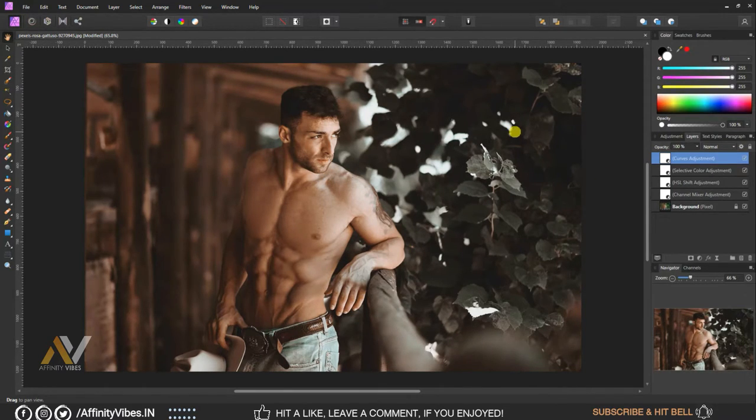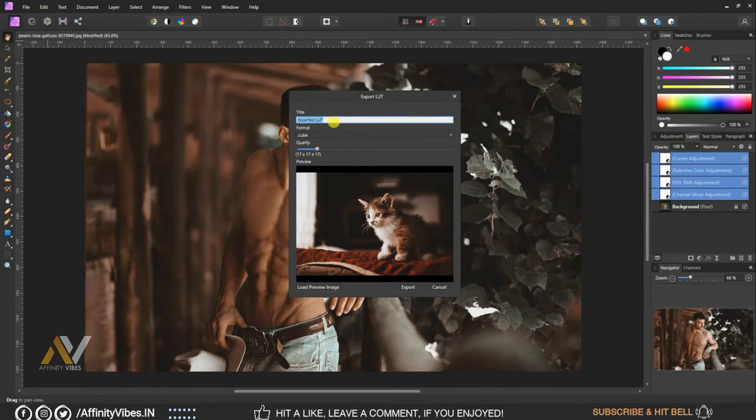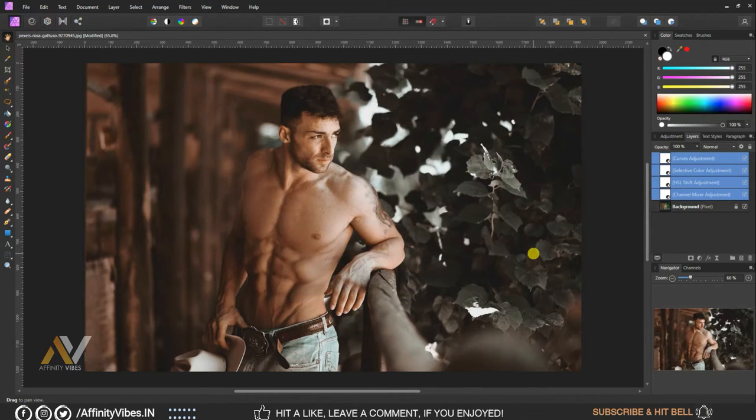Now make this effect as a LUT, go to top left menu, file, export LUT, give a title and save it as a cube file. And that's it, this is my final output.